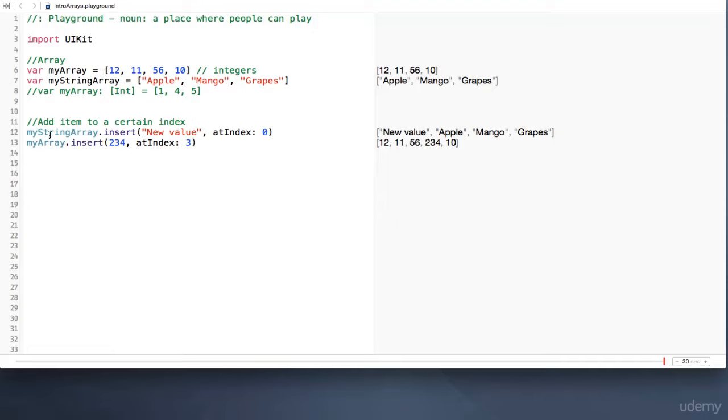Okay, so as we were saying, now myString insert new value at index 0. As you can see now, the apple is on index 1 because we have added new value to index 0. That's what we did to our myString array. The same thing we can do to my array of integers. We're saying at index 3, we are going to insert 234. It used to be 10. As you can see now, 10 is the last one and 234 is index 3.